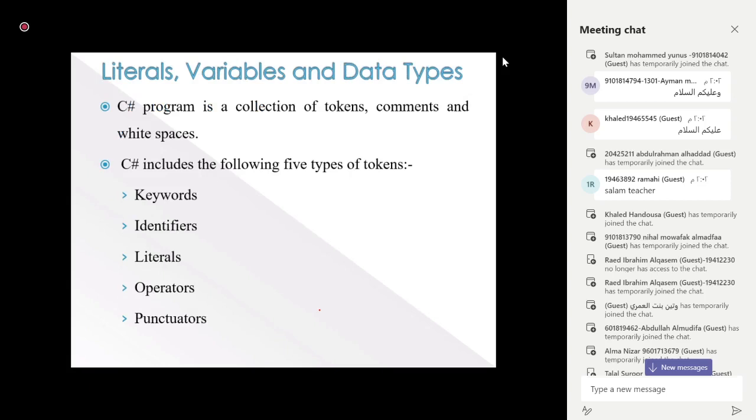Moving ahead: literals, variables, and data types. A C# program is a collection of tokens, comments, and white spaces. Tokens are nothing but the words we use in the program. Every word is a token. Tokens can be of 5 types: keywords given by C#, identifiers or variables, literals, operators, and punctuators. Comments we have discussed, and the spaces between the words are what are called white spaces.